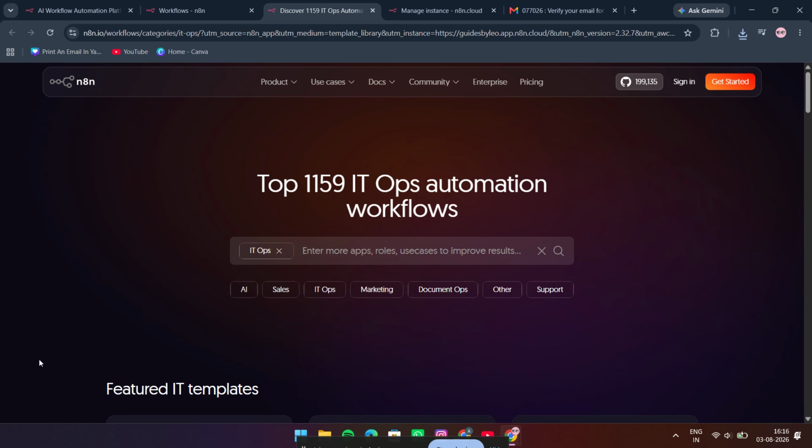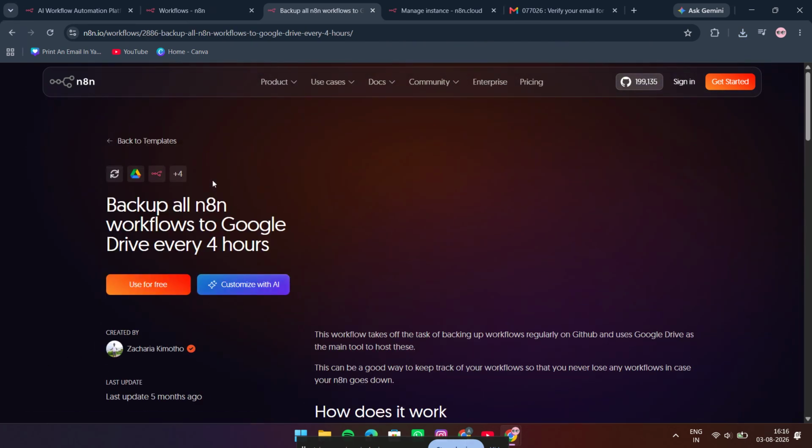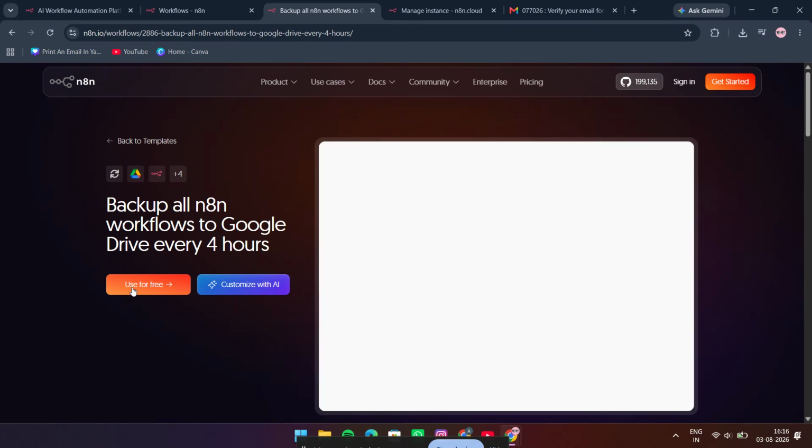Next, scroll through or search for the template you want to use. Once you find the one that matches your goal, click on the desired template to open it. Take a moment to make sure it's the right one for what you need.